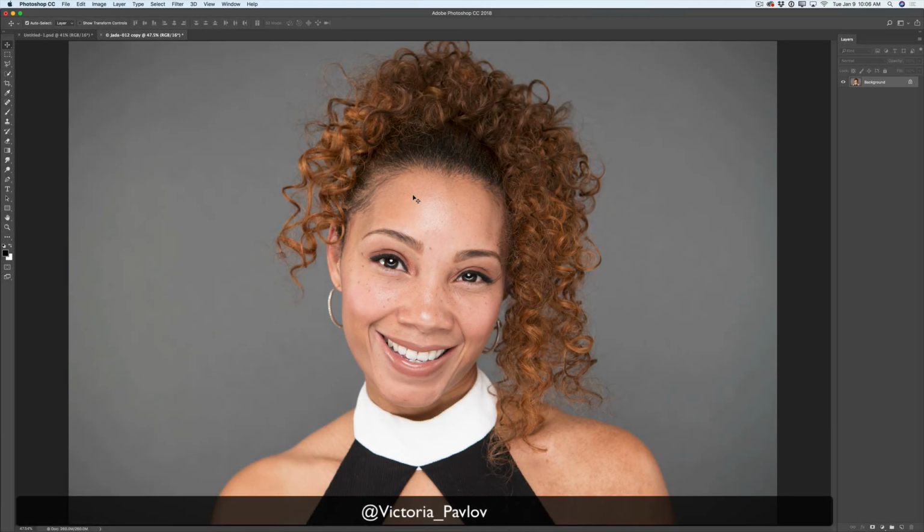I'm the Photoshop artist, and today I will show you how you can retouch your portrait photography in Adobe Photoshop CC using only one tool. Yes guys, only one tool. Let's start. As you can see, I have opened my image.